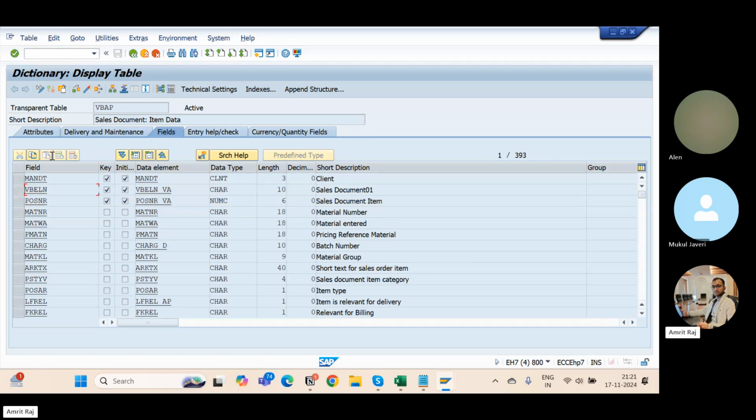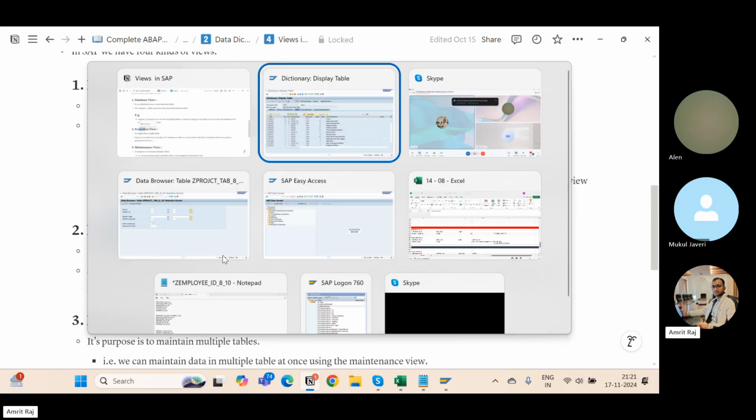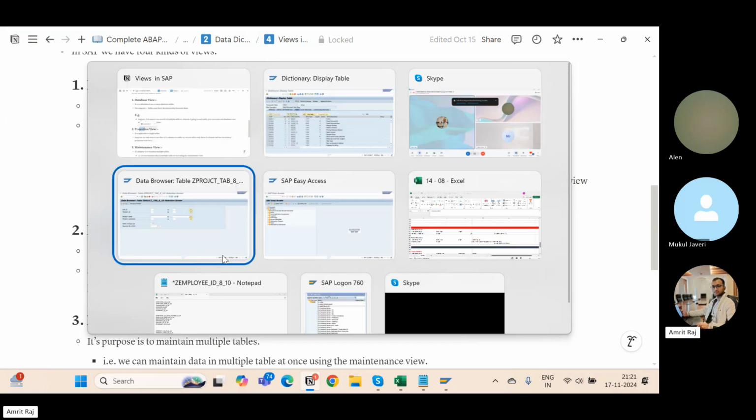So for that purpose, if I am using, suppose, some custom tables, why should I go for all the data? This concept of projection view comes into the picture. You can select those fields of your single table. This projection view is only applied for a single table.